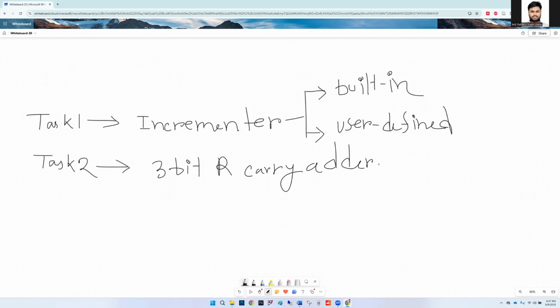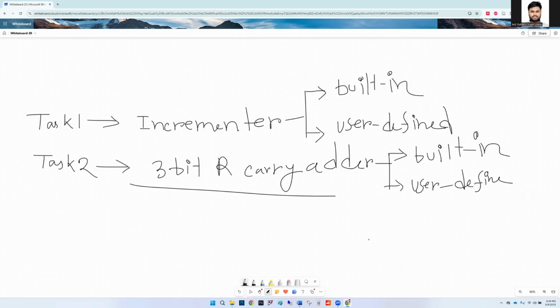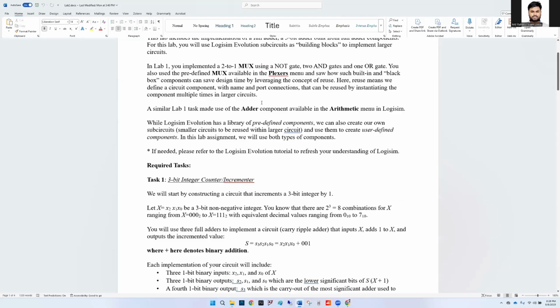And similarly for task 2, we will have two parts. In the first part, we will be using the built-in components. And in the last part, we will use a user-defined sub-circuit to implement the 3-bit ripple carry adder. So let's jump into that.